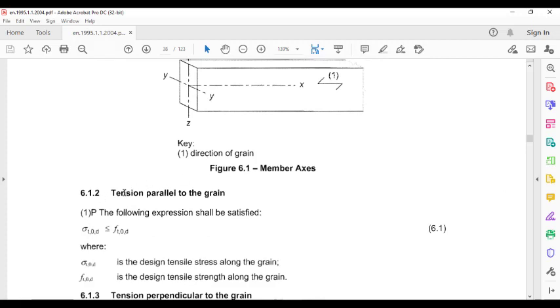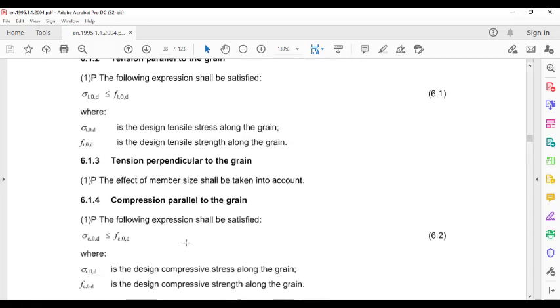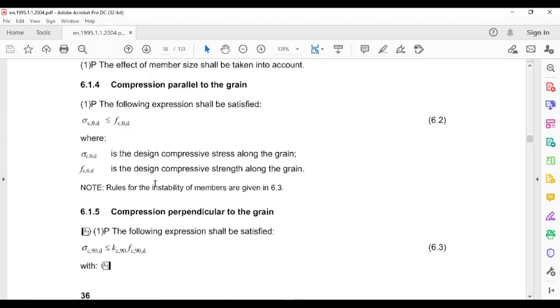First of all, we have tension. Right now I don't have anything to do with tension. If you are designing a roof truss, you have some members in compression and some members in tension. Then we can be concerned about tension, but for now that I have a frame, everything is in compression, so I'll have to consider 6.14 and 6.15. Now let me confirm if the compression is parallel to the grain. If the compression is parallel to the grain, this expression has to be satisfied.